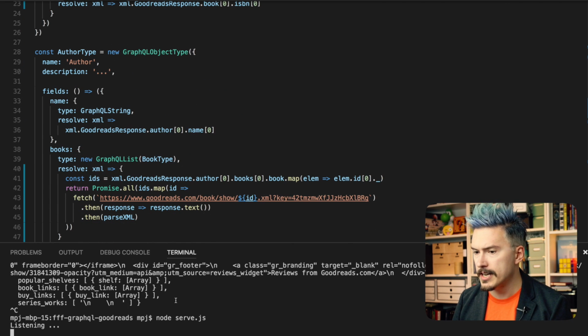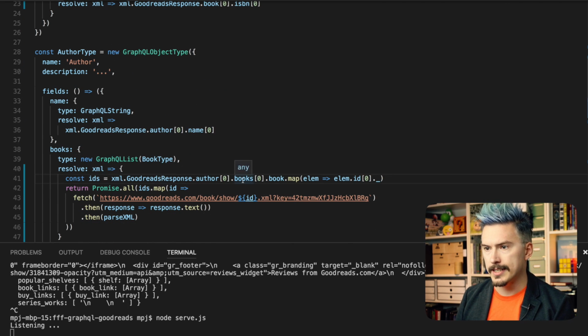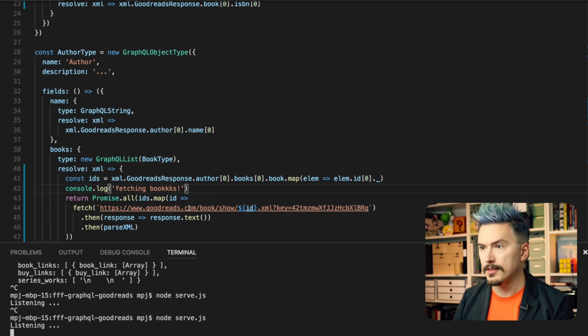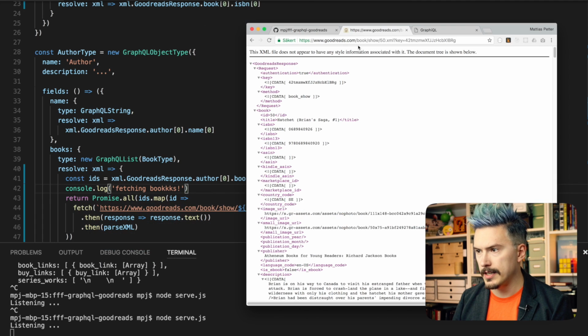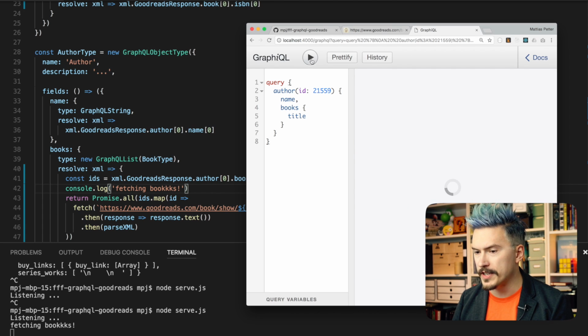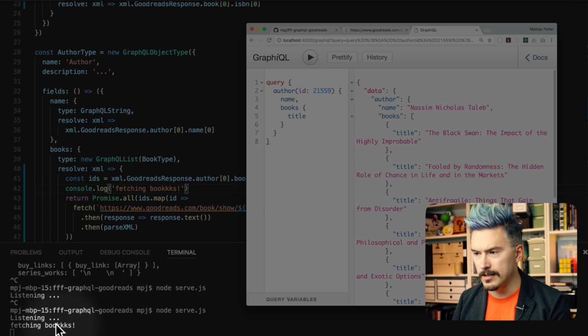So let me show you. Let me add a console log here just before the fetch, and see if we like fetching books, and restart the node server and go back to the GraphQL, and I'm going to play now, and it should say fetching books in the console log.